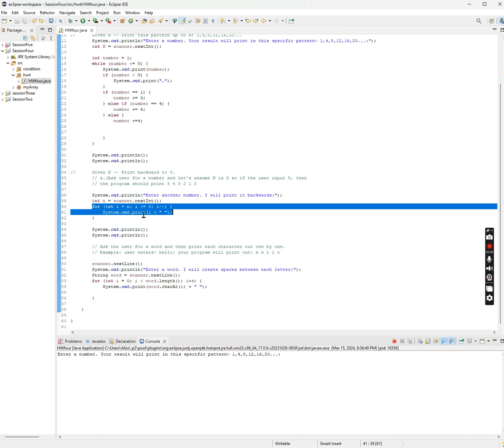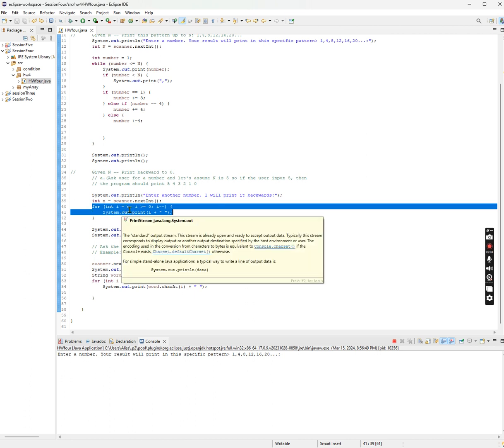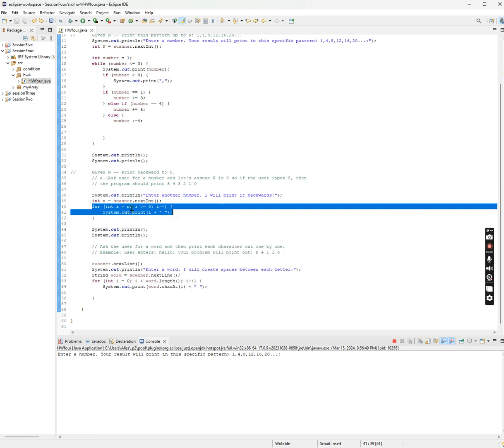This line starts the for loop and initializes a variable of I with the value of n, which is the number provided by the user. This loop here will continue as long as I is more than or equal to 0. And then each iteration decreases I by 1.